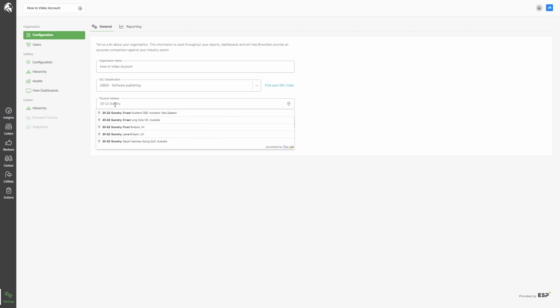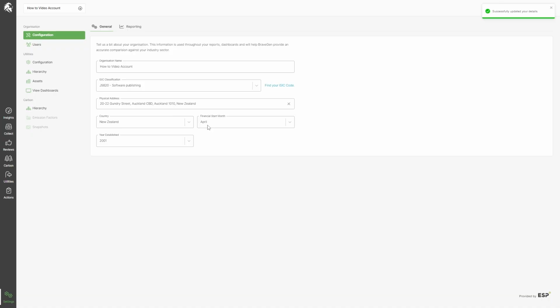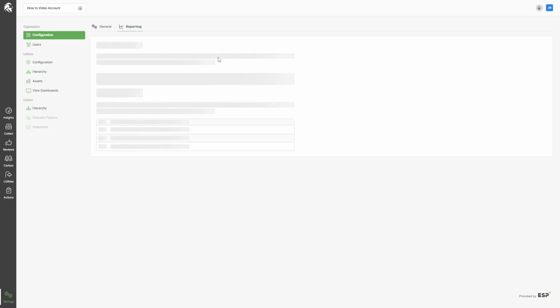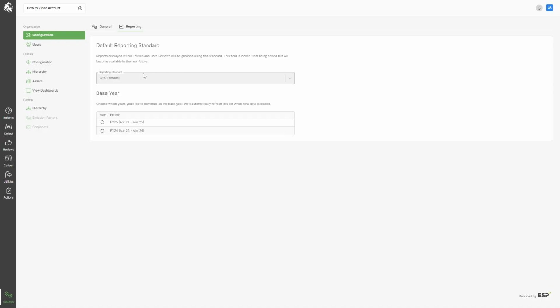You'll also set your financial start month and the year your organization was established. For example, your financial year starts in April, or your organization was established in 2001. Enter those details accordingly. Next, we'll configure the reporting settings.